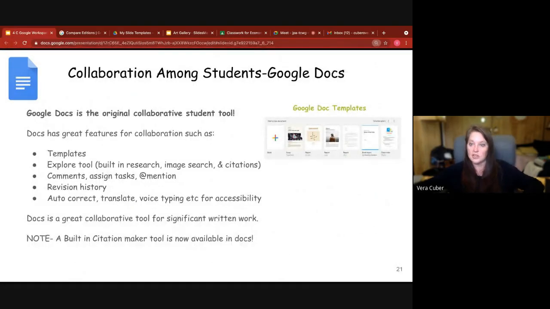You can use the templates anytime you go to the app, like docs.google.com, slides.google.com, etc. You're going to see the templates, and there are lots of good templates there you can start with. There's also the Explore tool, a built-in research tool, and that's also in Slides. I'll show you that in a minute. And then you can comment, at mention, and assign tasks. There's a revision history, autocorrect, translating, voice typing. There are just lots of great tools.